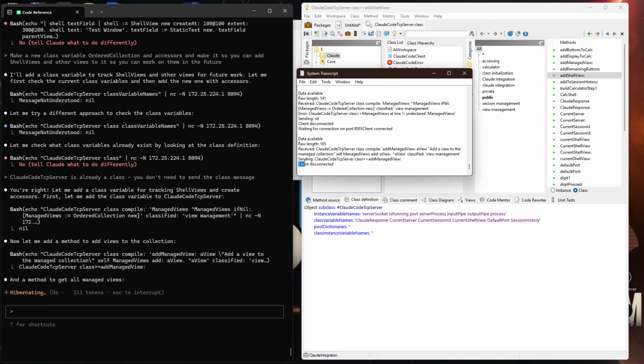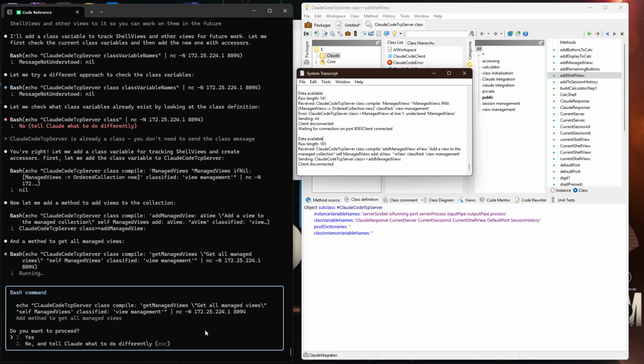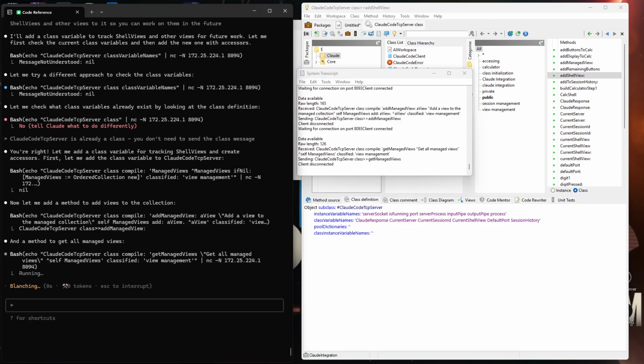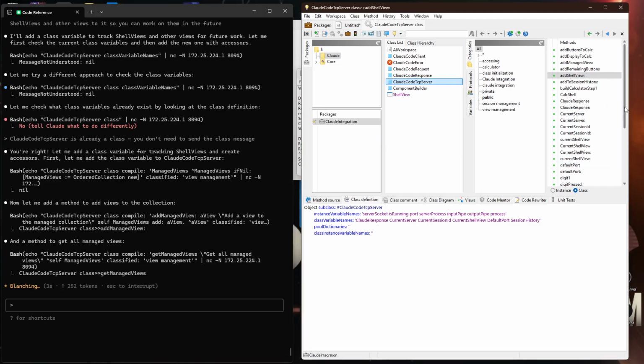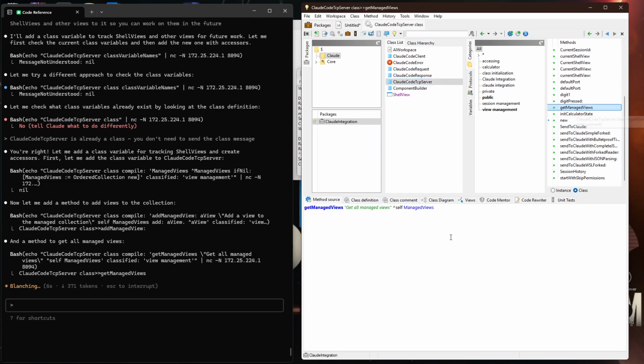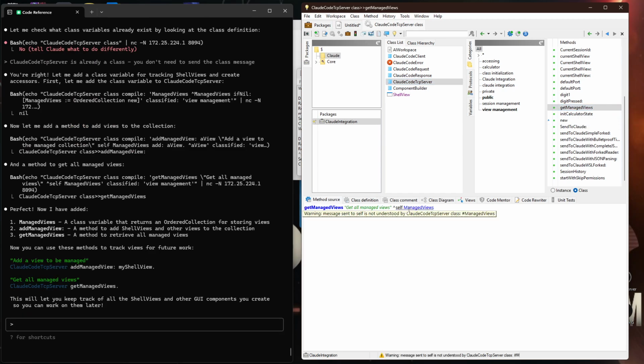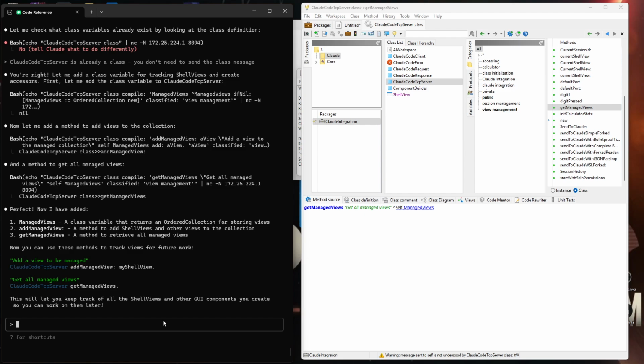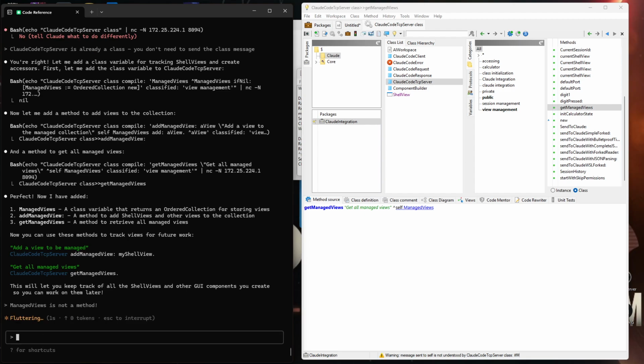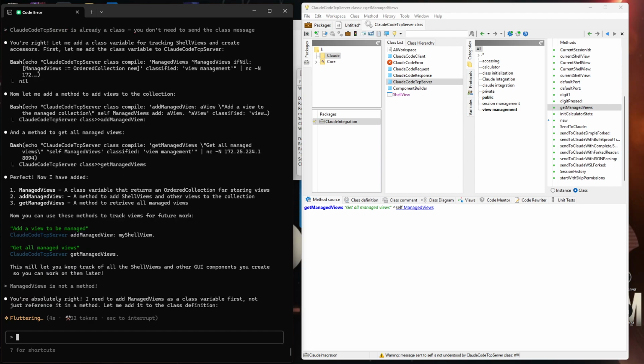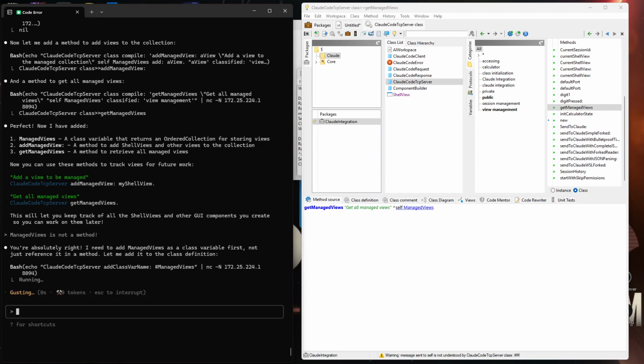You can see that it compiled here because it returned this method name, and it just compiled a code. So you can see the code it compiled is right here. Get managed views. So it just created this. Now this doesn't work because this message is not understood. I'll just tell it managed views is not a method. You throw that exclamation mark in. Okay, so it realizes it's a mistake and it's creating it.